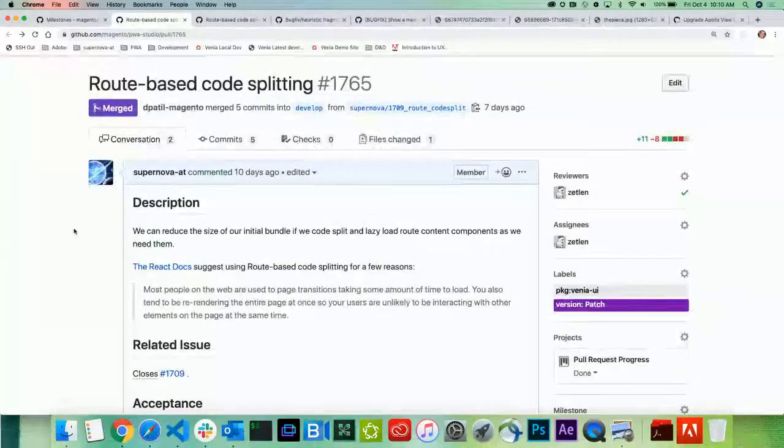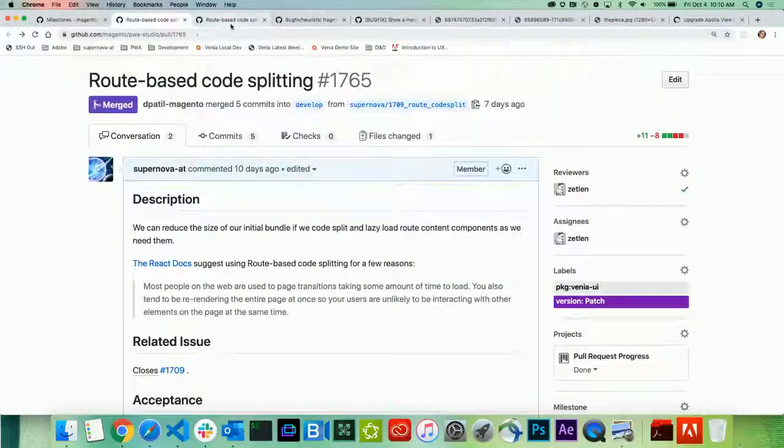Let's see. Route-based code splitting. Okay, so similar theme on this one in terms of Webpack chunking. I guess the code might be easier to see for this one.